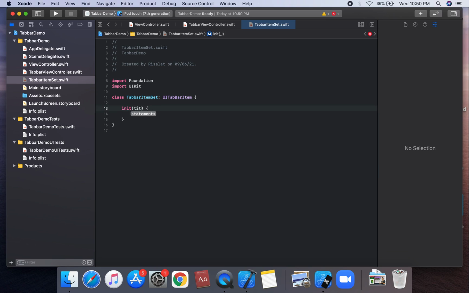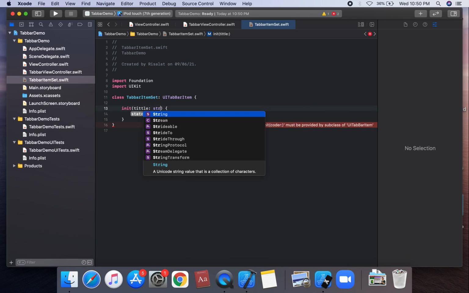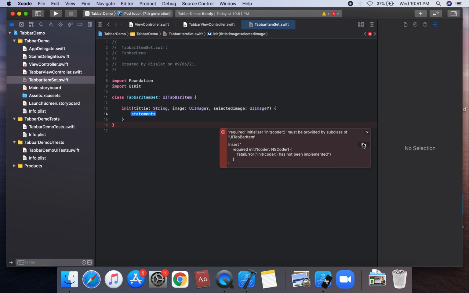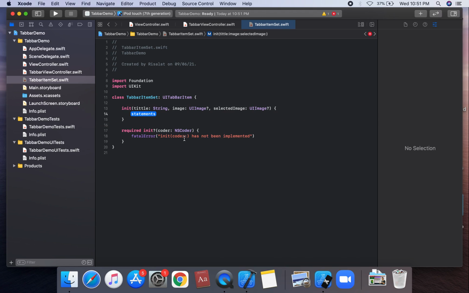So first is title, which is of type String, and comma image, which is of type UIImage optional, comma selectedImage, which is of type UIImage optional. And we're going to add the required initializer, fix the required initializer, because the required initializer is needed by the UITabBarItem class. It is not used in this class.